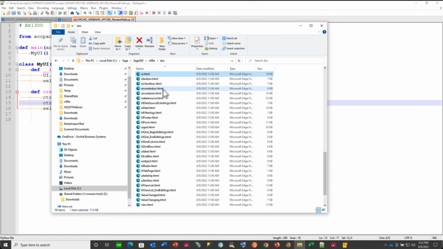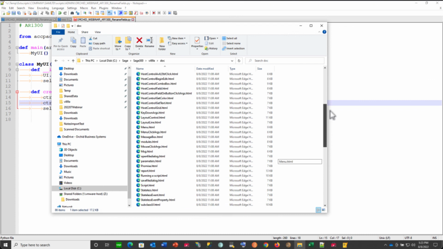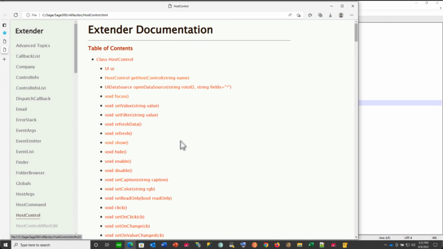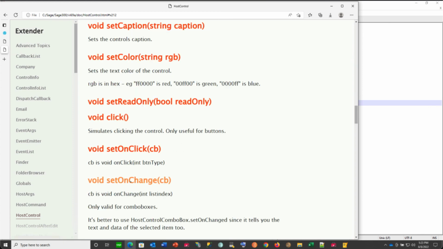I can look at the doc folder, and a good starting point for screen scripts is the host control HTML. Double click on that, and I have access to a whole lot of functions, including set caption. And it's telling me that I need to put the caption in a string in there. And a newish feature is, for example, I can set the color.